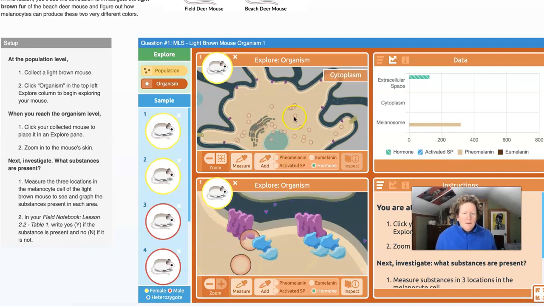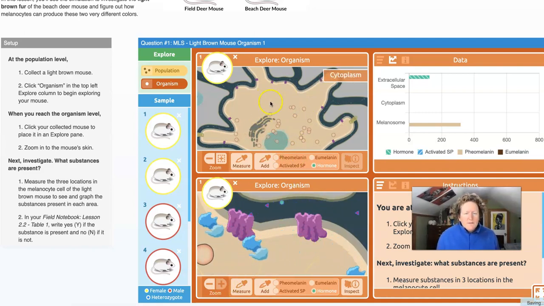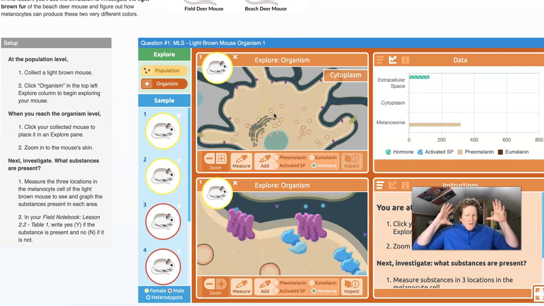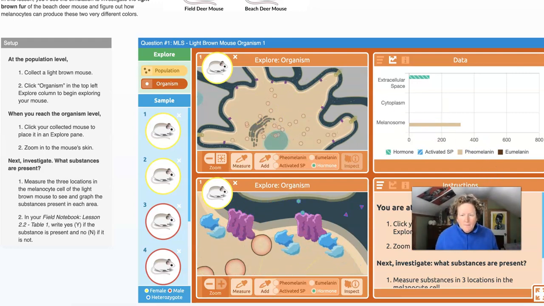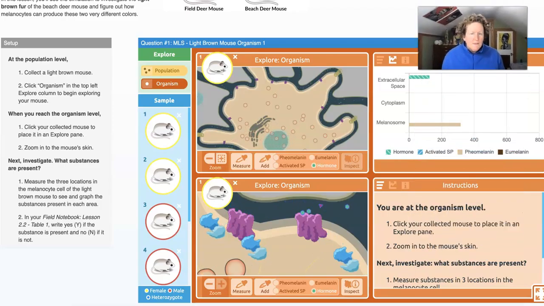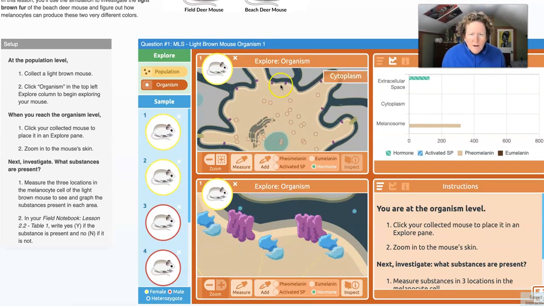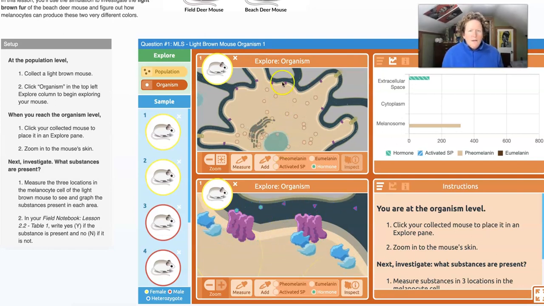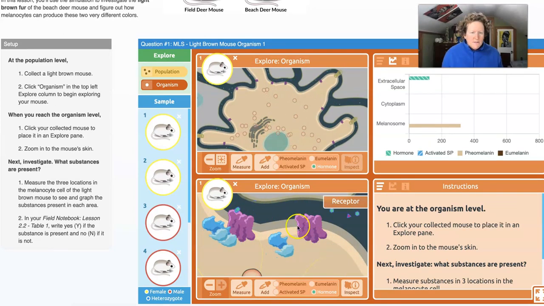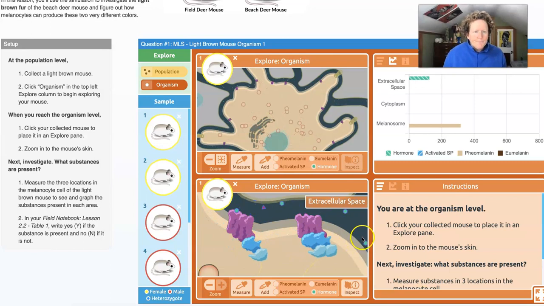So this is the same mouse and this is two different views. This is a larger view from further back, less magnification. This is more magnification. We're looking at a part of the cell membrane here, so we're blowing up this part of the cell to look at right here.